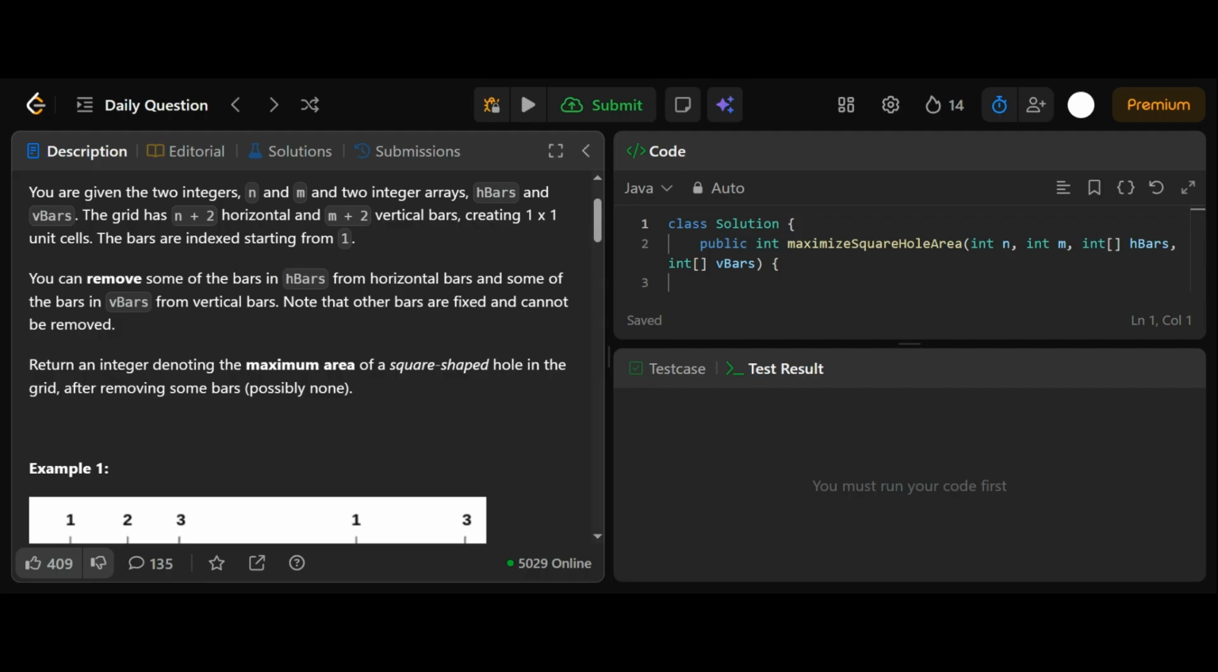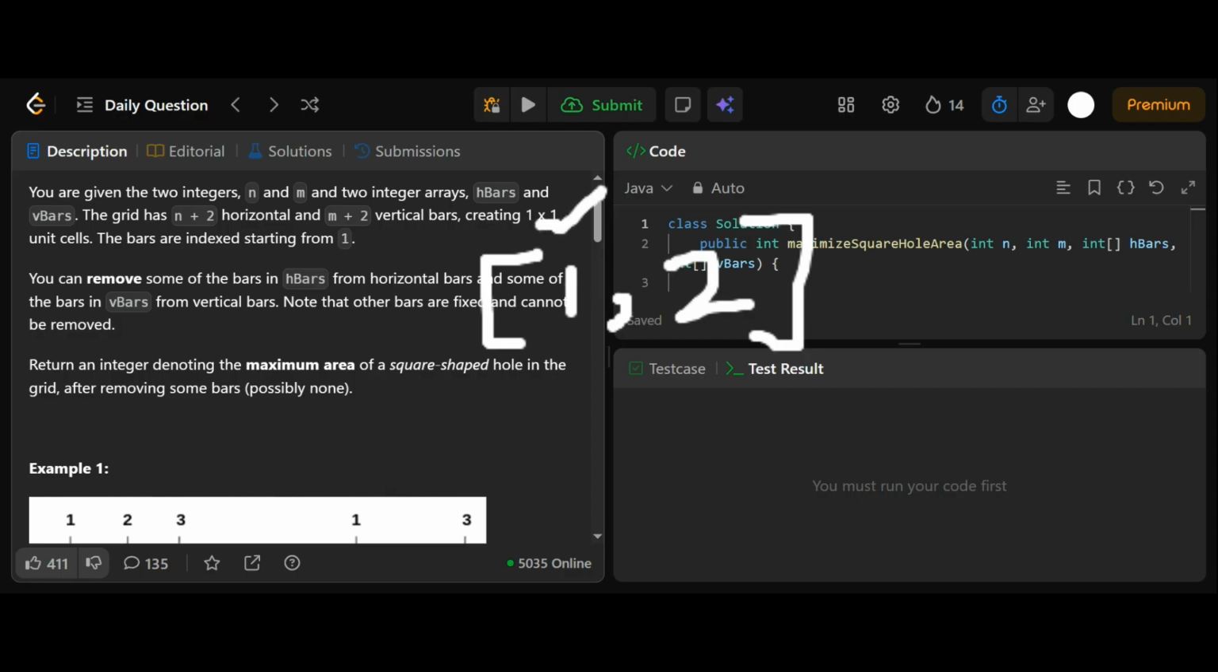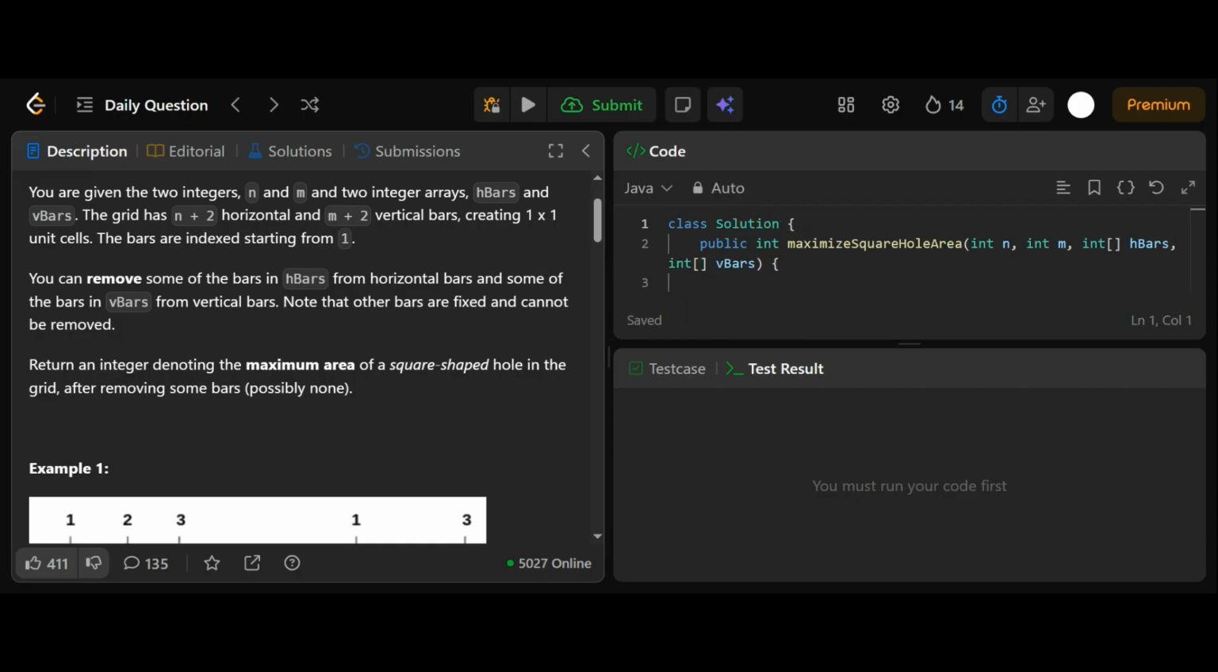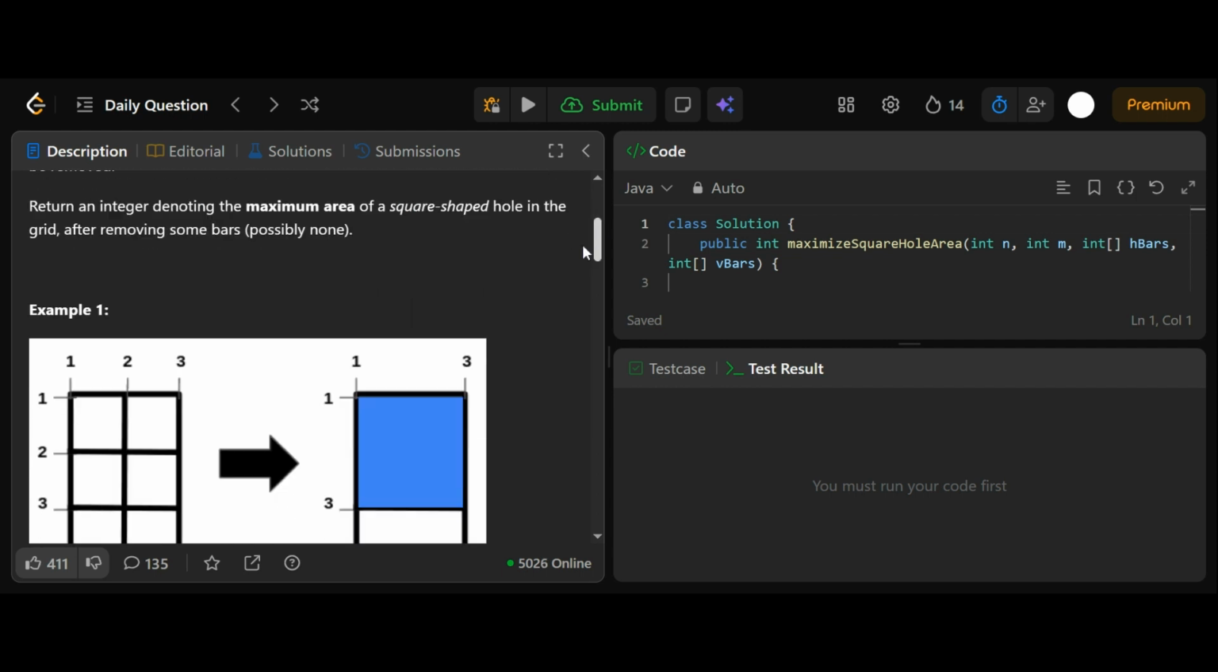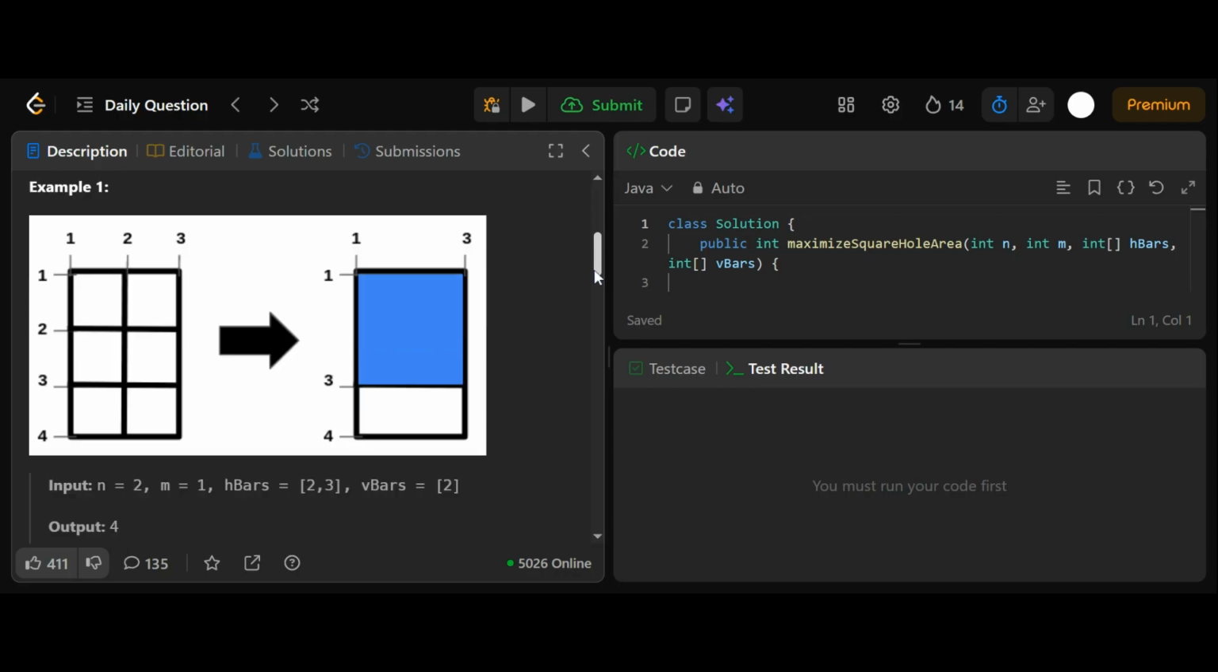You can remove some of the bars in hBars from horizontal bars and some of the bars in vBars from vertical bars. Note that the other bars are fixed and cannot be removed. That means the ones that are given in the array can be removed. For example, they have given 1, 2 in hBars, means that you can remove the first bar and the second bar, but you cannot remove the other bars that are not mentioned in the array, and they remain fixed. Now we're going to return an integer denoting the maximum area of the square-shaped hole in the grid after removing some bars, okay? Or possibly none, okay?